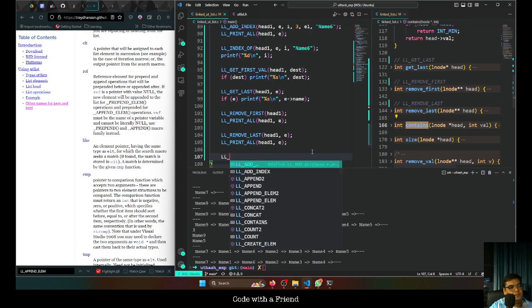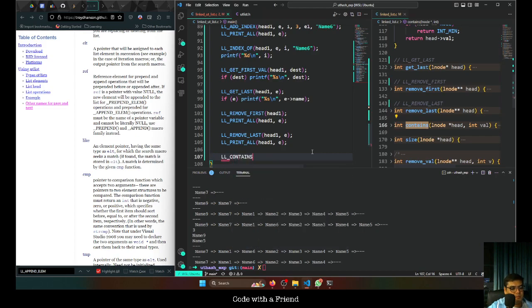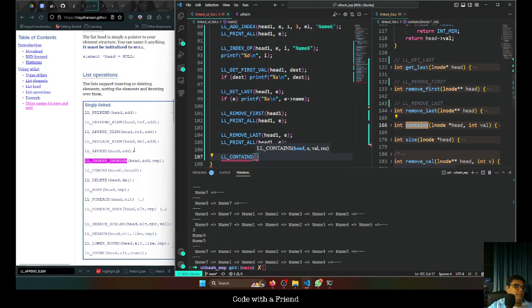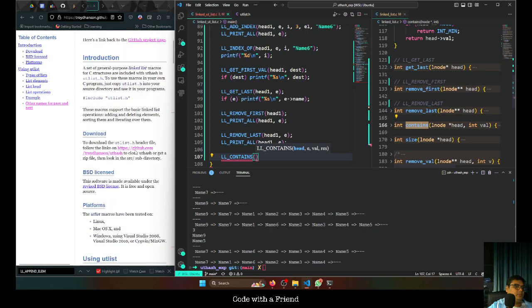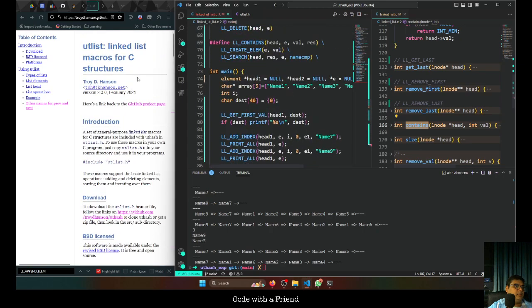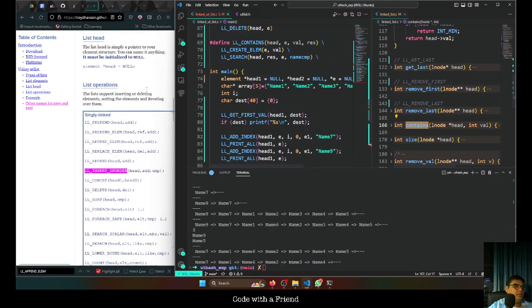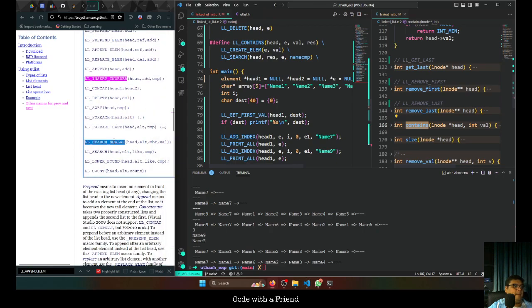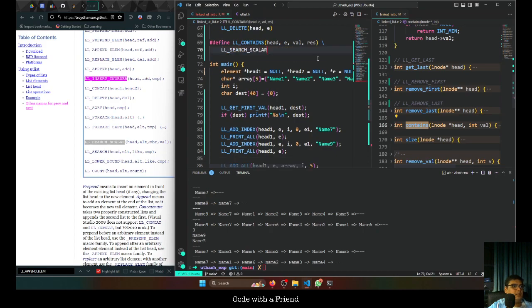So ll contains. I think this is also, I don't think we even need this kind of thing, right? So the scalar operation is already there. You can just call the scalar, right? If it returns something.